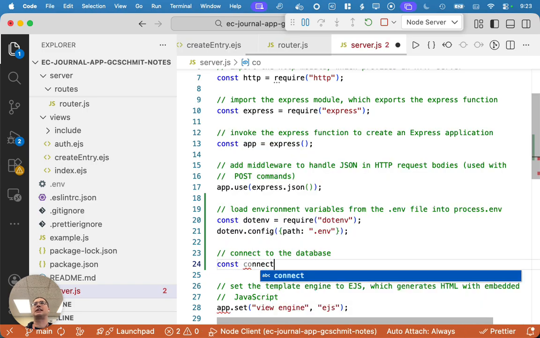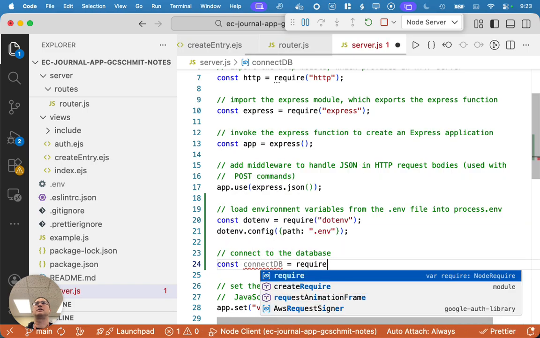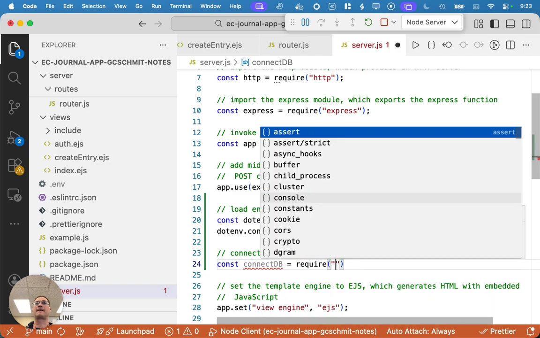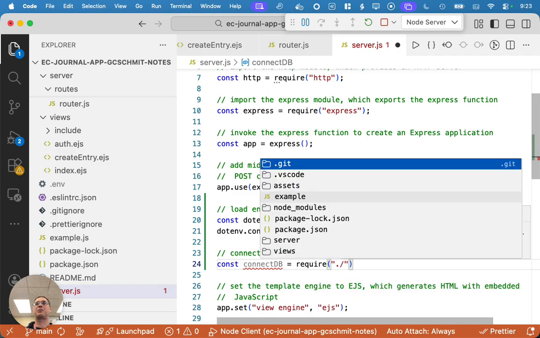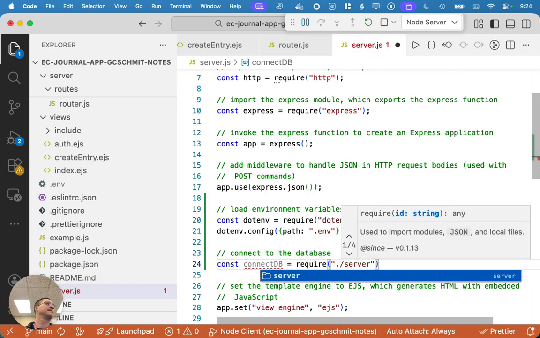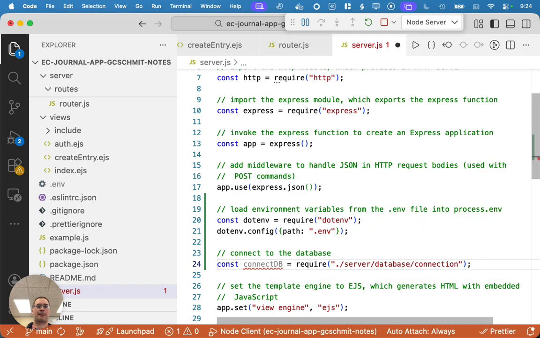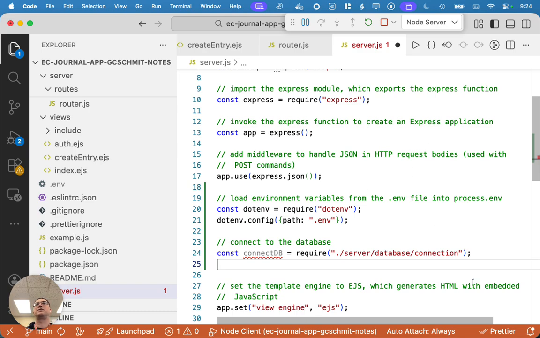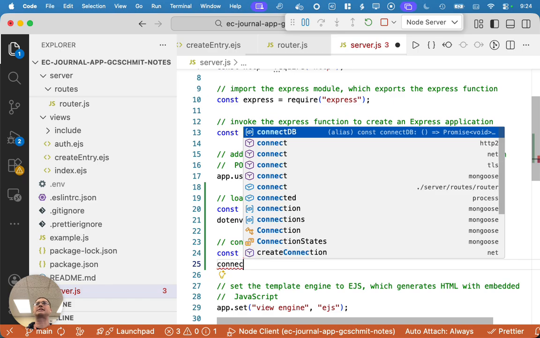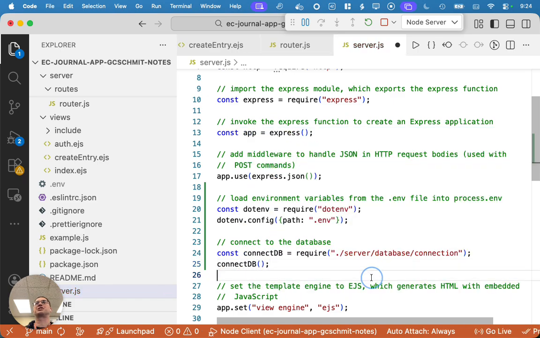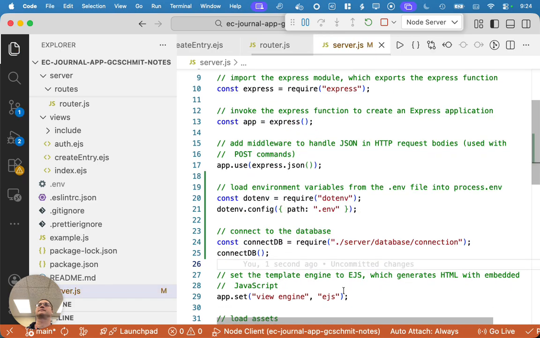So const connectDB, we're going to say require. And there's a separate file we're going to require here. We're going to look at that in a second. It's inside of the server folder and inside the database folder, and it's called connection. This JavaScript file exports the connectDB function, so we're just going to call it right here.